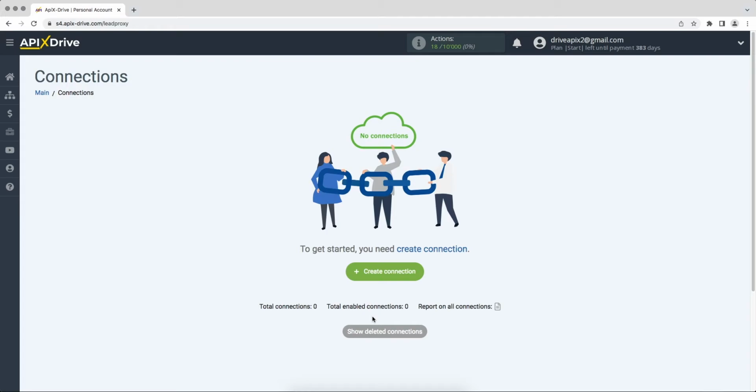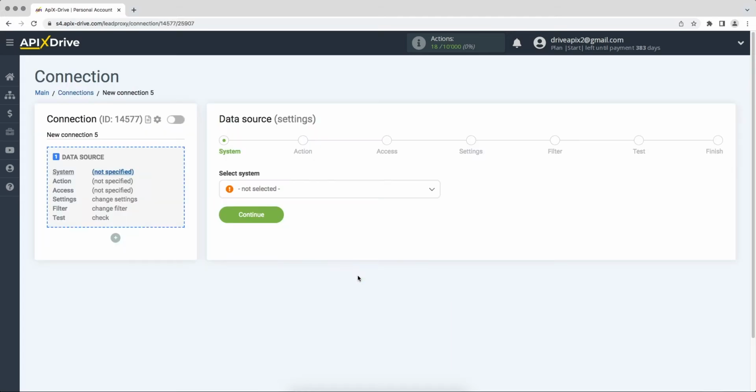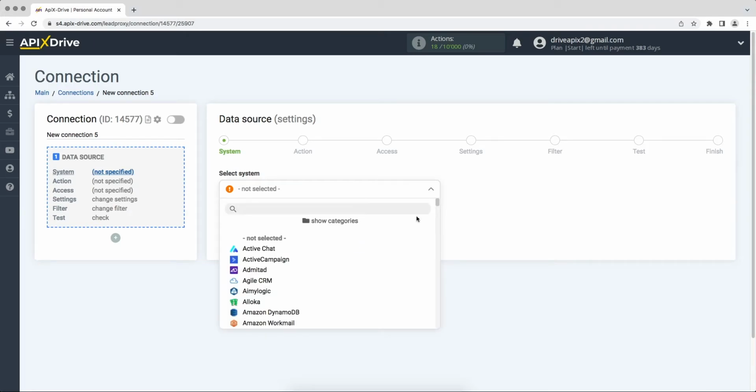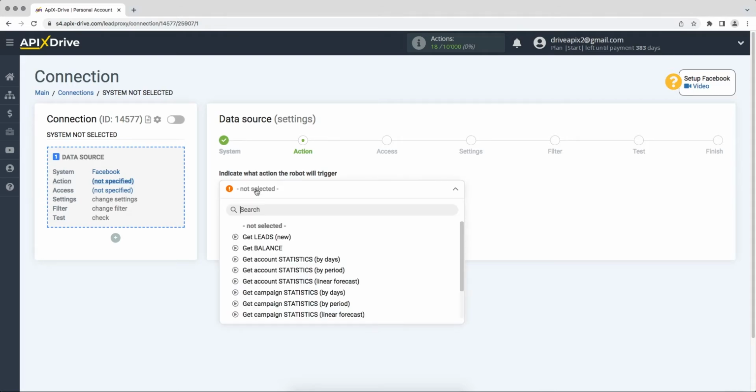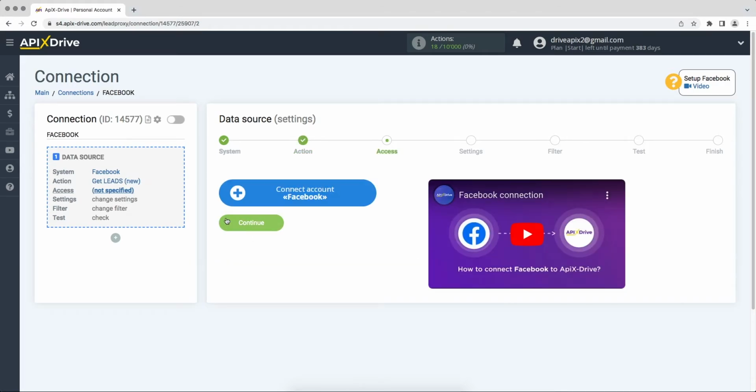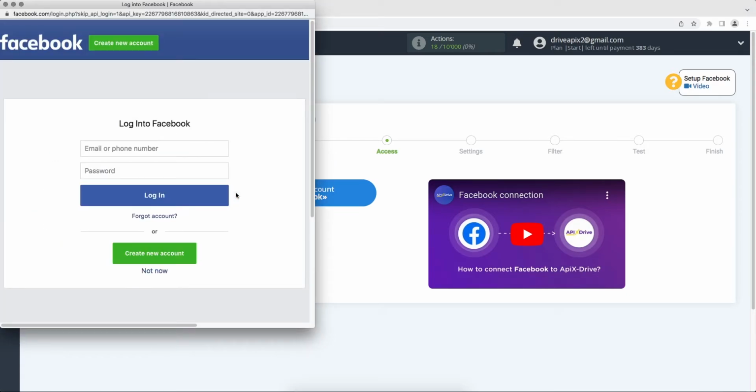First you need to create a new connection. Choose Facebook as the data source system. Next, you need to choose an action, Get Leads New. At this stage, you need to connect your Facebook account to the ApiX-Drive service. In this window, we need to specify the username and password of the Facebook personal account.